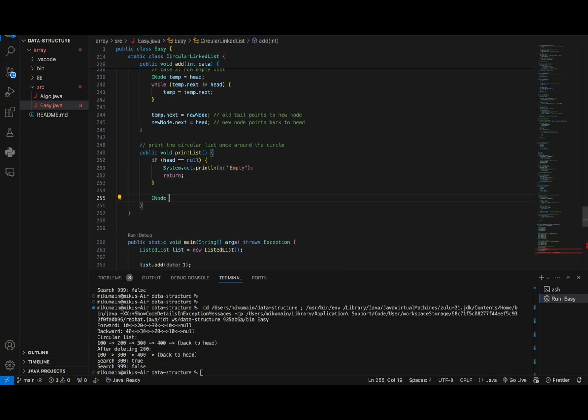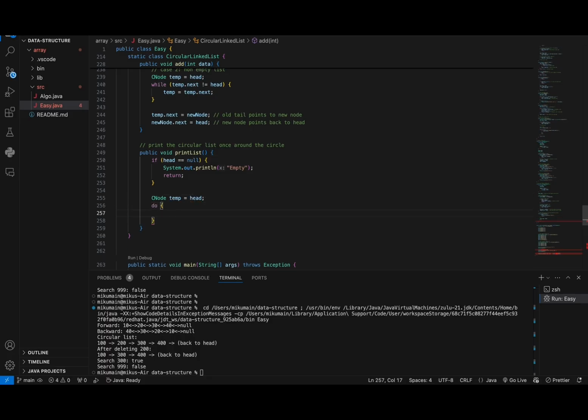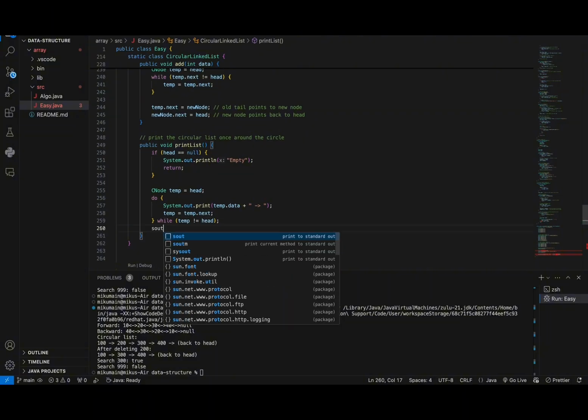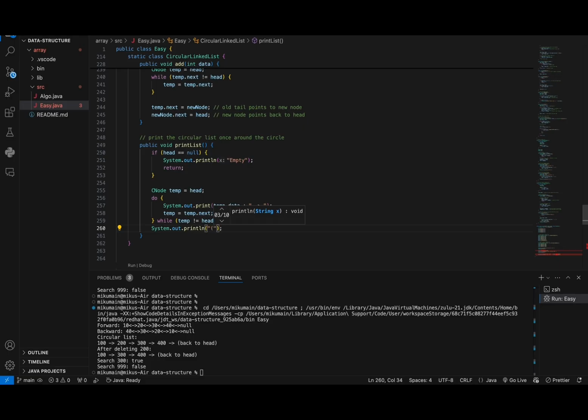Now, moving forward, we have a temp node, and we're going to have that point to head. Now we're going to do the do-while, which was the one I mentioned before. You want to use this way, it goes through the list once. Let's print the temp.data and have the arrow. And then we're going to have temp equals temp.next. And you're going to do that while the temp is not equal to head. Then lastly, you print out either the value of the head, or you can just say back to head.